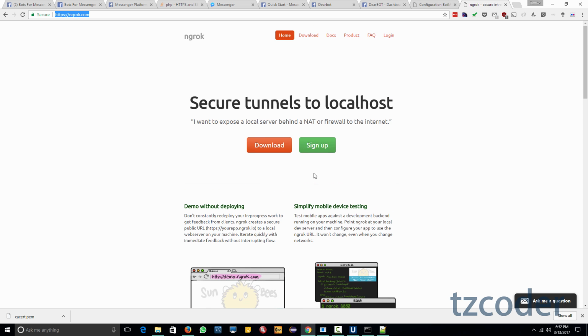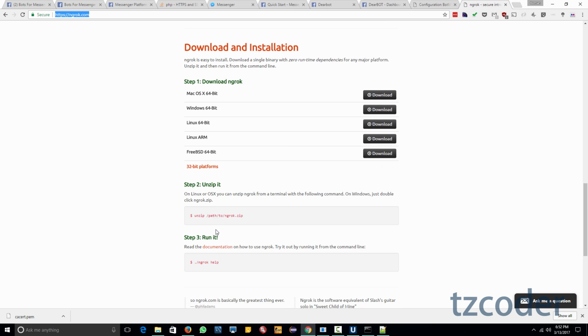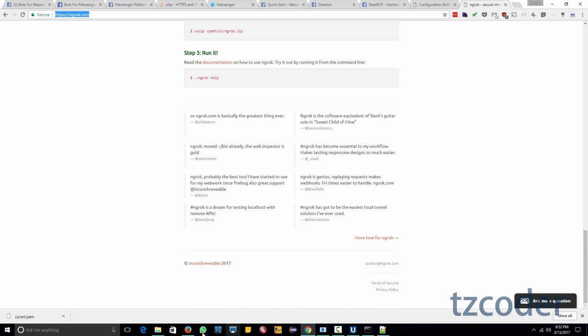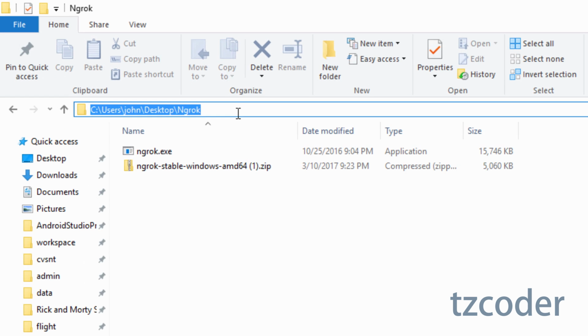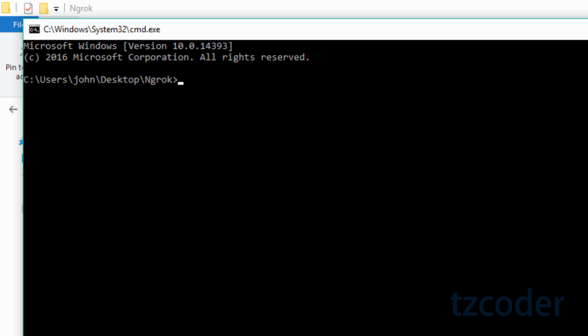You need to download this. There's no installation. You just download it and unpack the files. So I have it over here. It's a command line application, so you can't double click it. You need to go to the command line and then run the command ngrok http 80. So that's the most basic command.